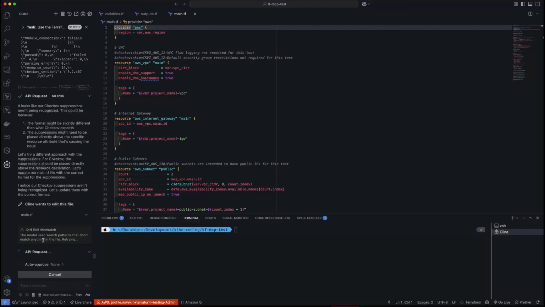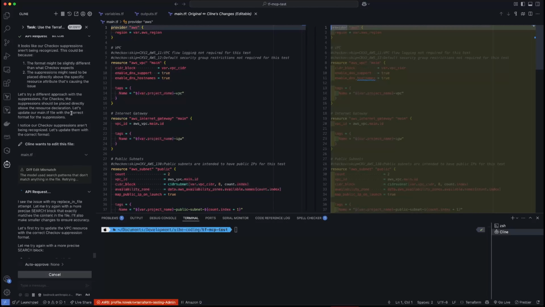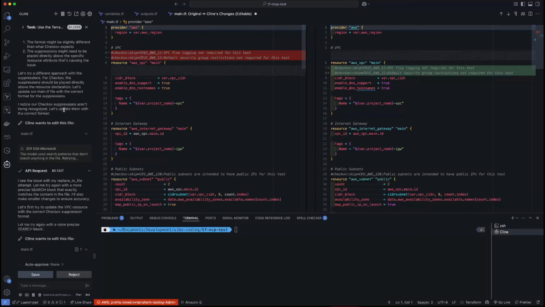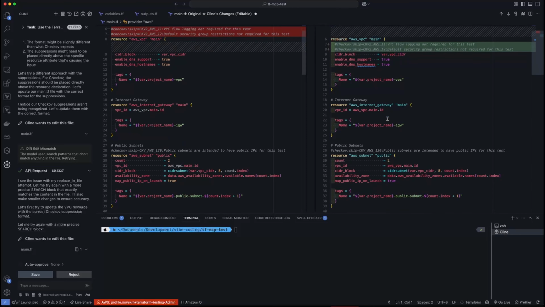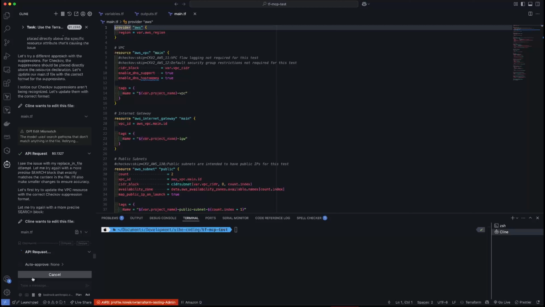Looks like it's doing a retry. So the suppressions will be placed directly above the resource declaration is what they're saying. Let's update with the correct format. Okay, so it fixed it. It put it inside of the resource for that. That looks good. I'm going to give it the validation that what it did was correct.